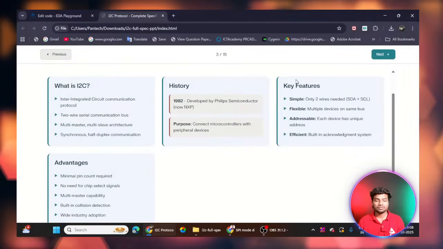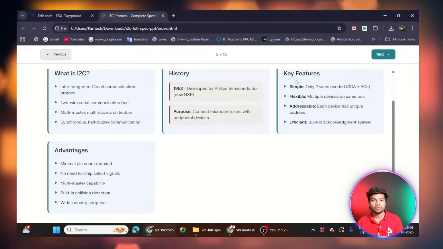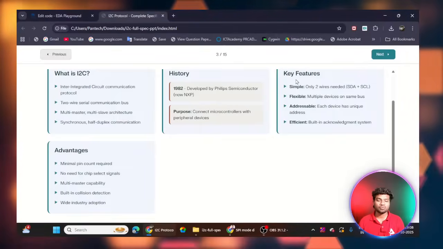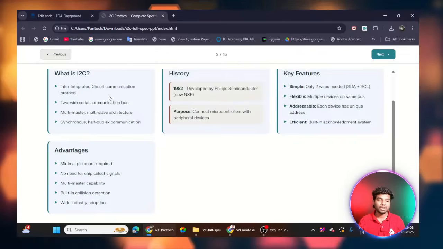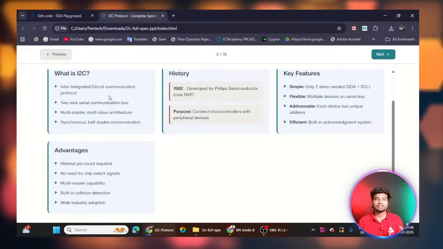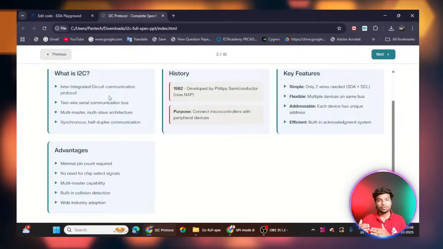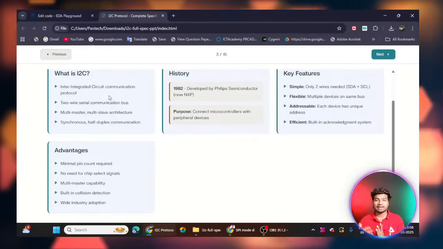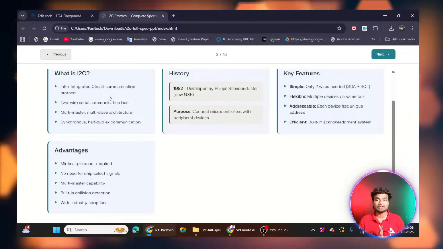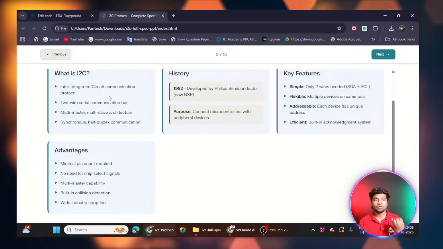Firstly, introduction. So what is I2C? Integrated circuit communication protocol. It is a two-wire serial communication protocol. The main thing is that it is a serial communication protocol. Two-wire means it has only two wires, SDA and SCL. SDA is one wire, SCL is the other wire. In the SDA wire, we can send the data based on the clock pulses, and we give the clock pulses on the SCL, the serial clock wire. So we have two wires: one is SDA, another is SCL.